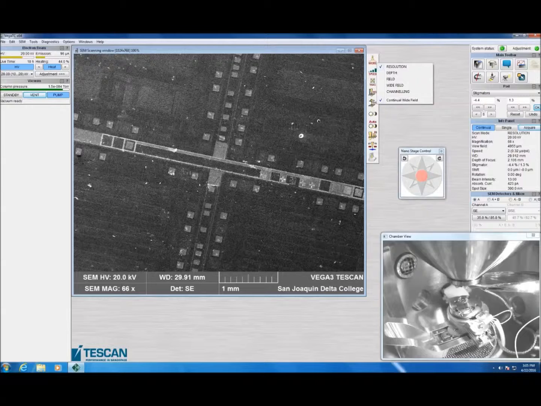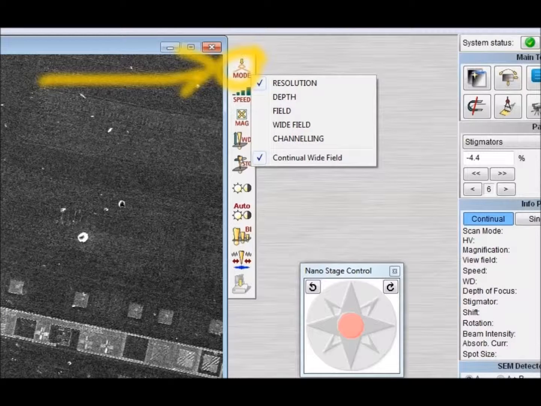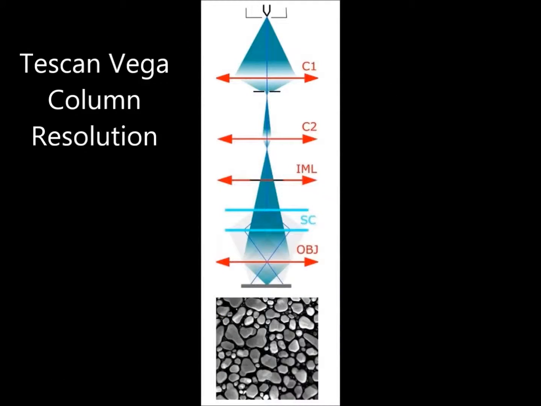Once the software is launched and you have your vacuum pumps and your HV up and running, you will want to look for the icon called Mode, located right here on the top right. After moving your mouse cursor to the icon, a list of different modes will appear, and then select which mode you want to choose. In this case, we're going to choose the resolution mode as our first choice.